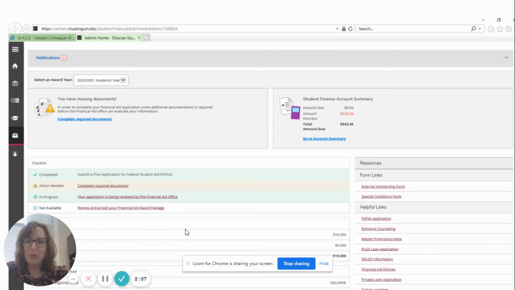Okay, so this will bring you to your financial aid dashboard. And our sample student here has missing documents, and it's hard to miss because there's a yellow triangle with an exclamation point. So if you log in and you see this, then you need to send our office some documents. To see what you need to send, you can either click right here on Complete Required Documents, or down here in the checklist where it says Action Needed, Complete Required Documents.